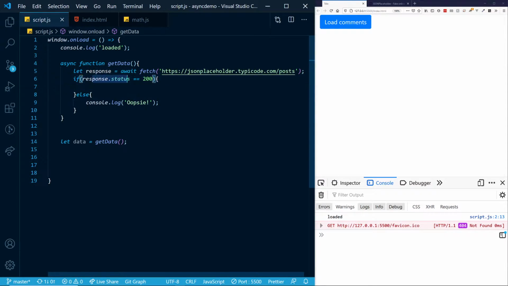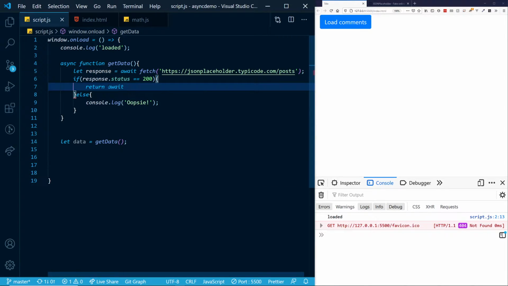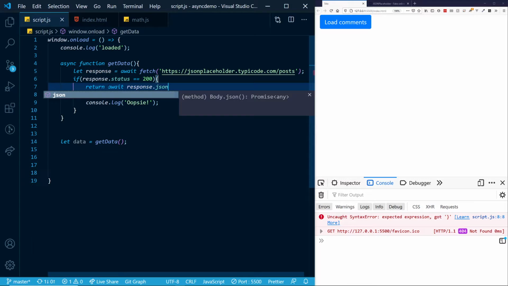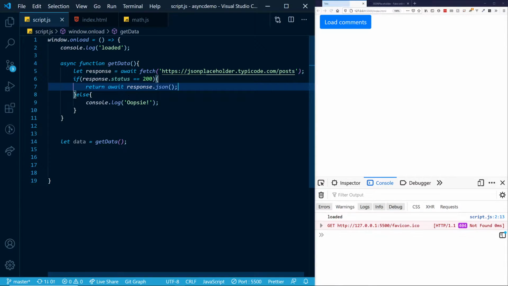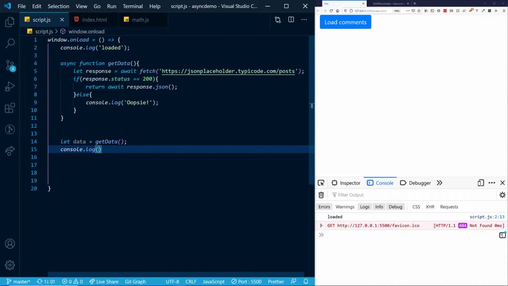Now, if the response is okay, of course, we need to convert it to a JSON before we return it. So return await response.json. So again, this line is just executing a function which will return a promise, actually the promise that contains the result after it's done, and we're going to wait for it. So return response.json, and we're going to wait for it until it's done. And this should then, hope it does, contain the data that we need.